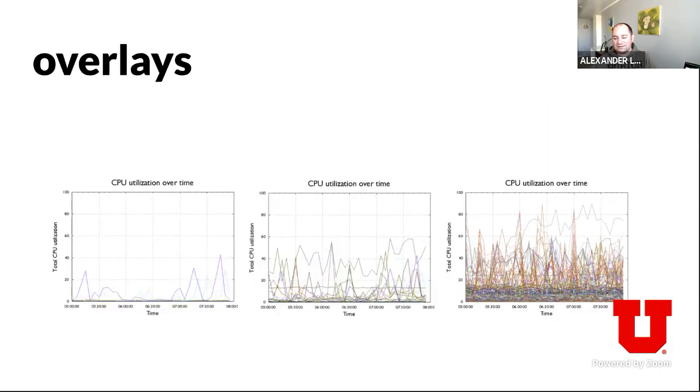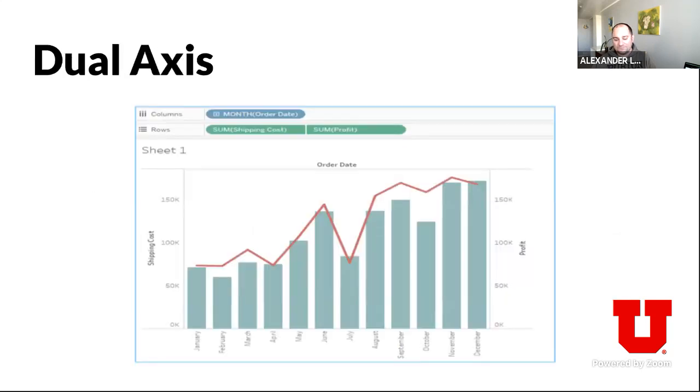But that can also get cluttered. So here is an example of a few lines working. A lot of lines tend to get very messy and tend to overemphasize outliers maybe.